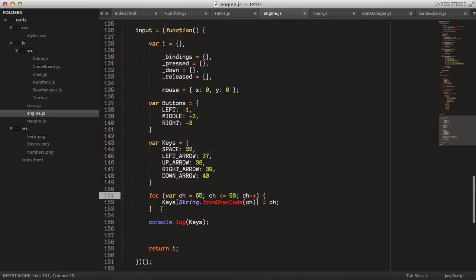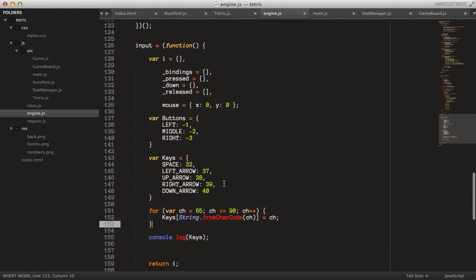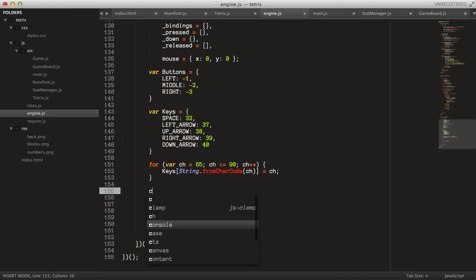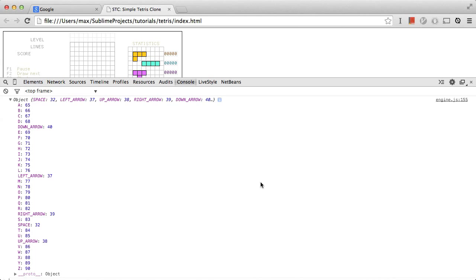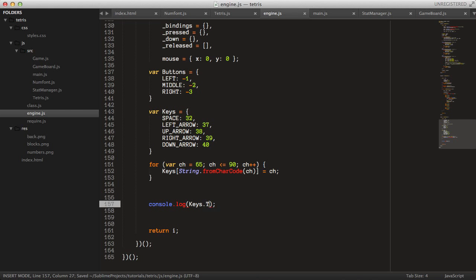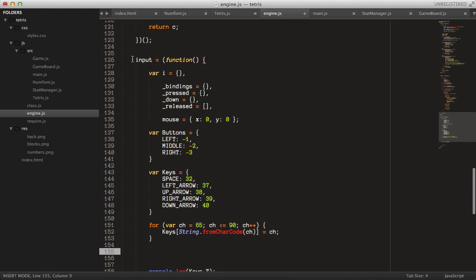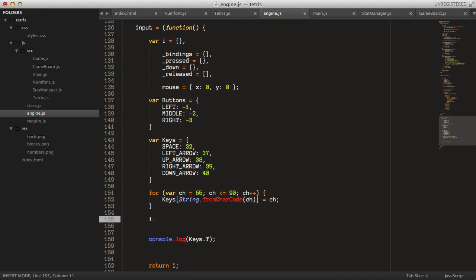So now we can just say stuff like, if we want to figure out which key code B has, for example, 66 apparently, we can say keys.b to log that out. Or we can say T, for example, that's apparently 84, and all stuff like that. And that will be really handy later on. But so far, they're just available inside of this scope here. So we make them available on the I object as well. So say I.buttons equals buttons and I.keys equals keys here.